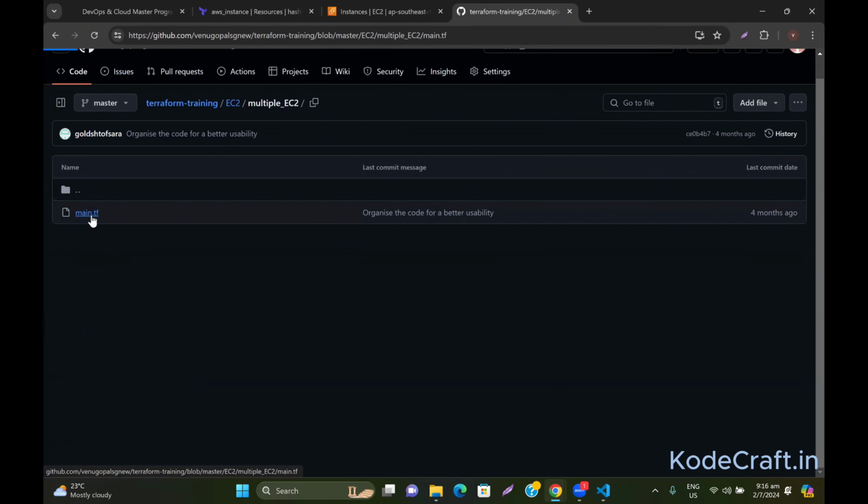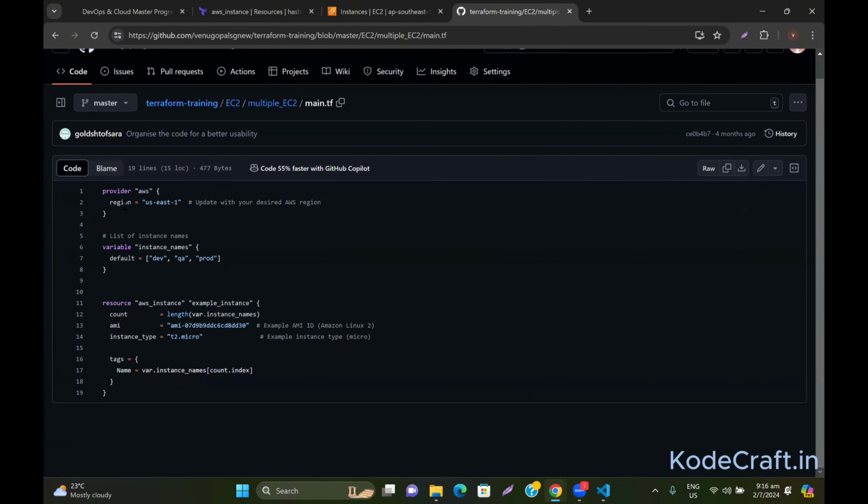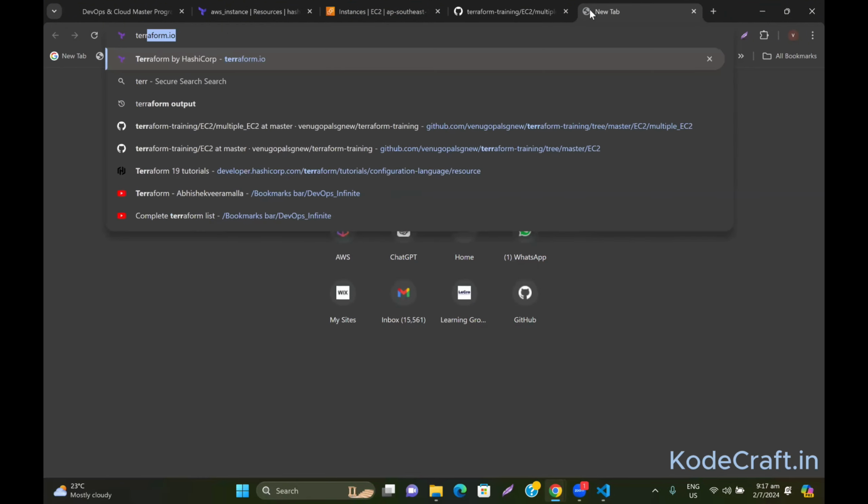I'll just walk you through this code. This provider block is a must for every code. And if you look here, we have to use some kind of variables. Let me go to Terraform variables.